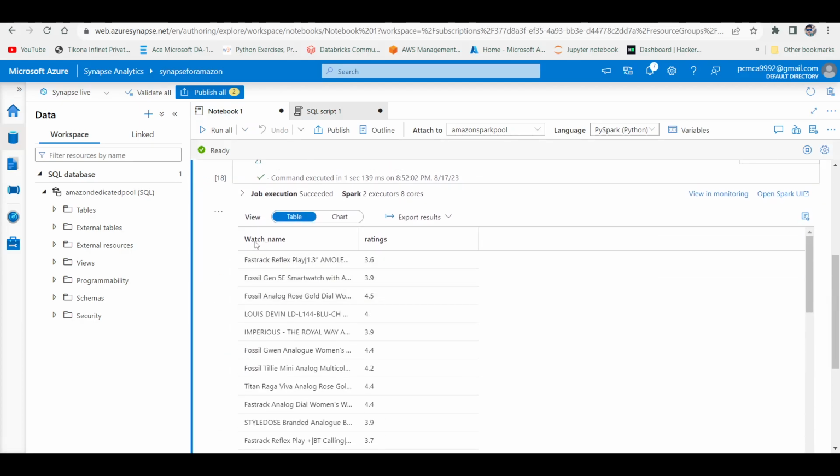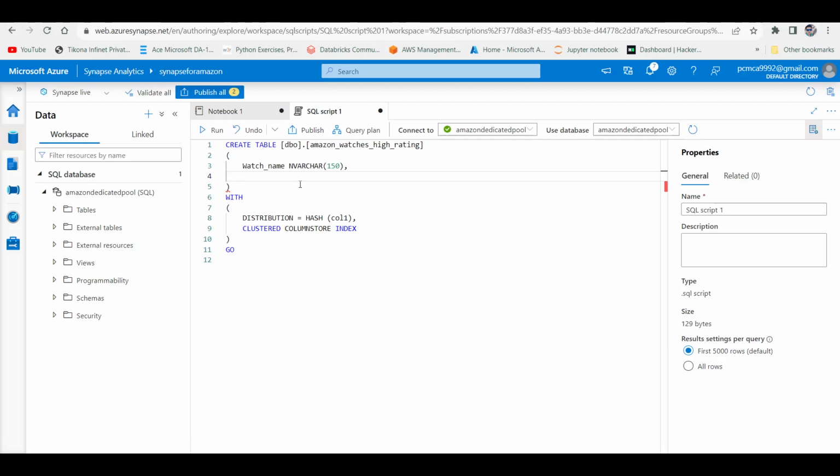So we have to load this watch name and ratings. So I'm going to use the ratings column. So this is a distribution type. The distribution type is nothing but in what way our data is going to be distributed in a dedicated SQL pool. There are three ways. The first is hash, then round robin. So I'm going to select round robin here. This is the default distribution type.